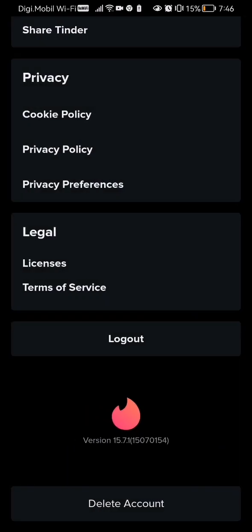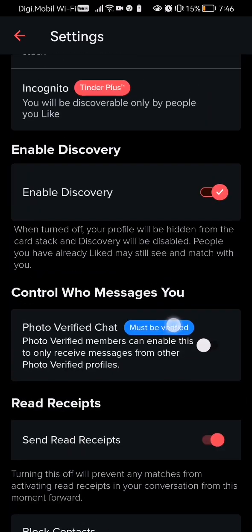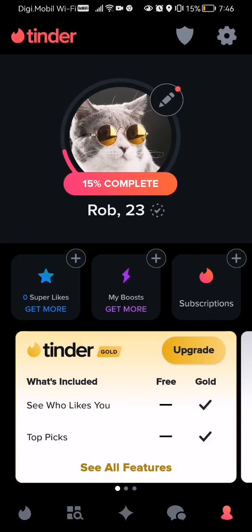Now, essentially, this is what Tinder is about. It's not a very complicated app. You can figure out a lot of things even by yourself. But I thought that a little informational video could be insightful.